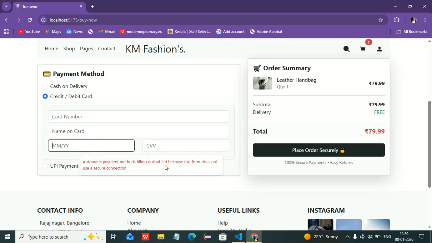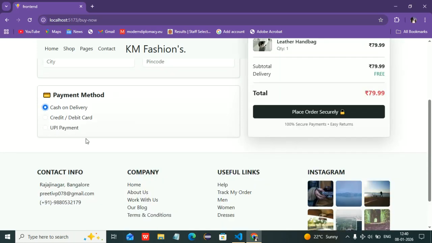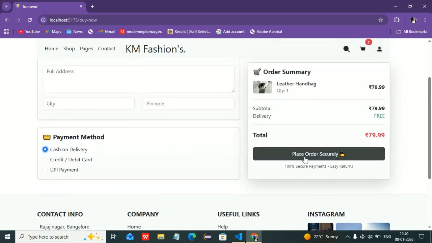Automatic payment method filling is disabled because this form does not use a secure connection. It is on localhost. When you deploy on a live domain, it will be a secure connection. And CVV, UPI payment, everything is going to be displayed. After that, here you see, you can place the order securely. That feature also I have included in this project.